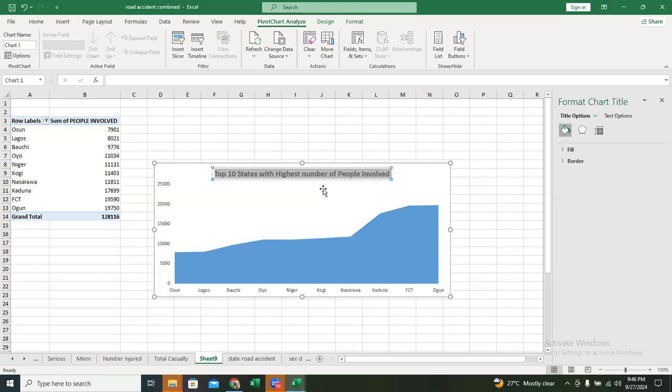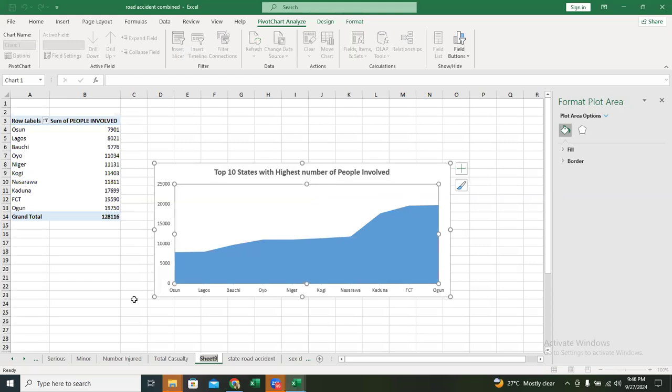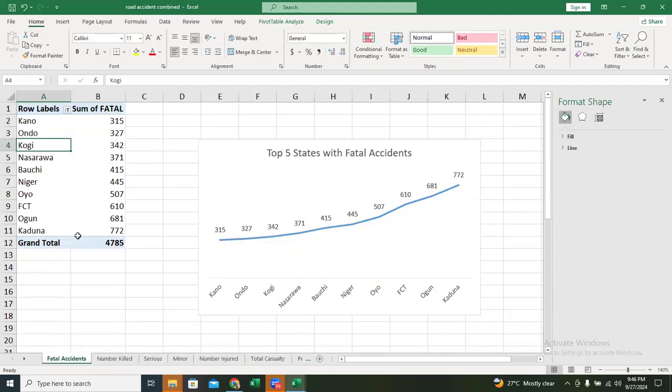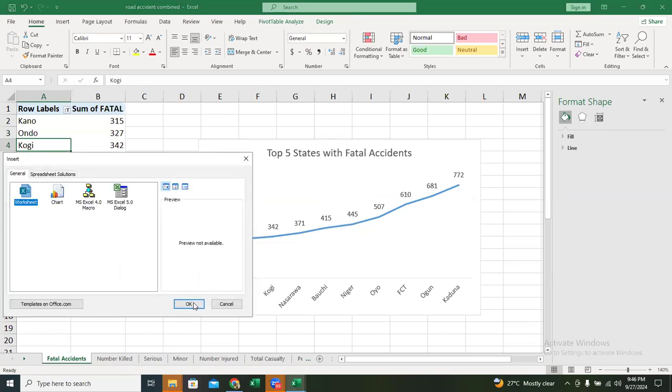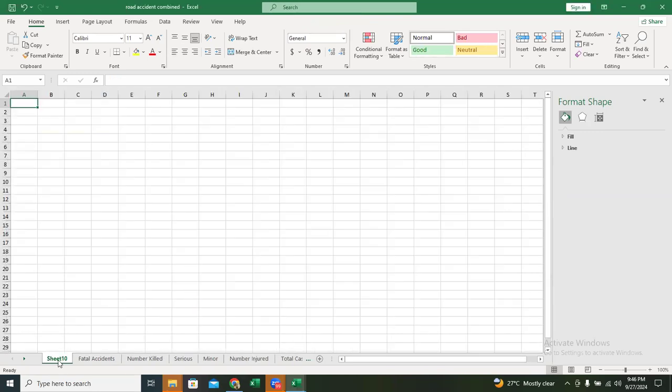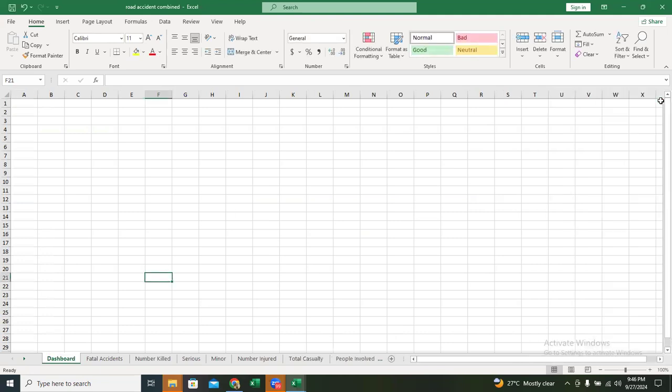Okay, so ladies and gentlemen, with the few charts that I've created, I can confidently say I want to build a dashboard right now. So I can just insert a new sheet at the beginning here, and name it dashboard. So that is that for that. So right now, this is where we are going to be building our dashboard.